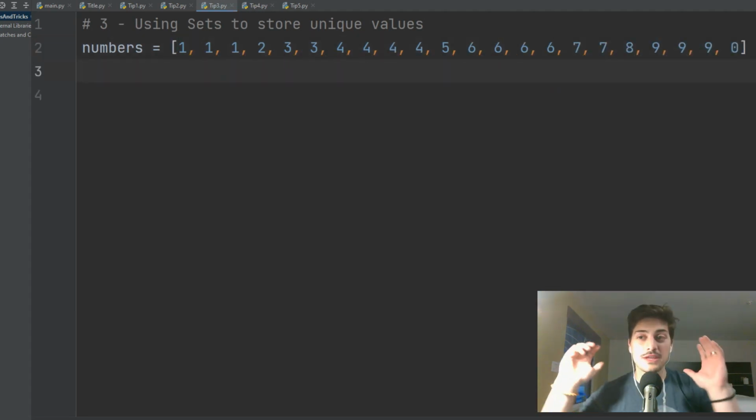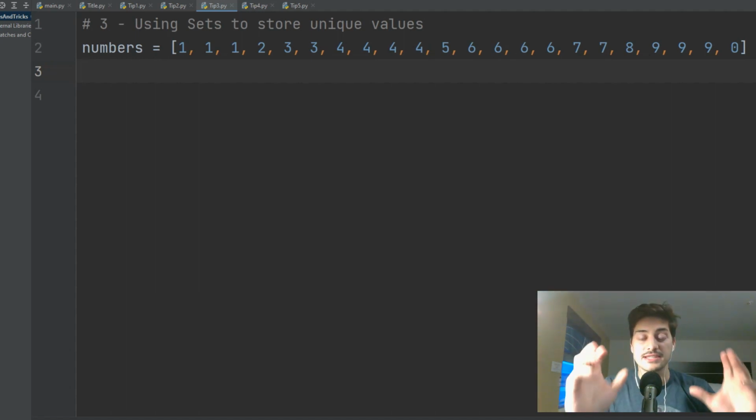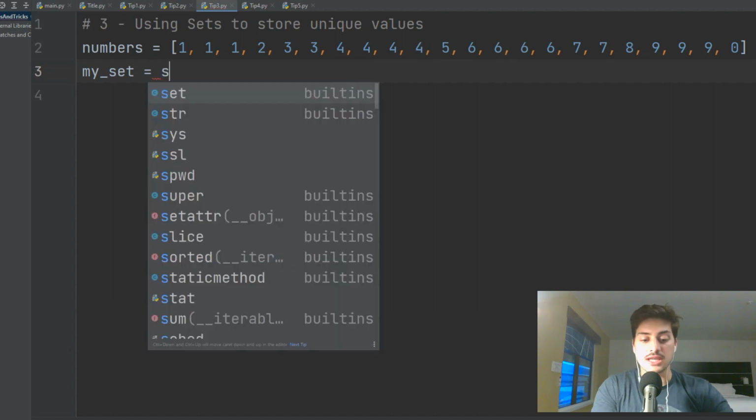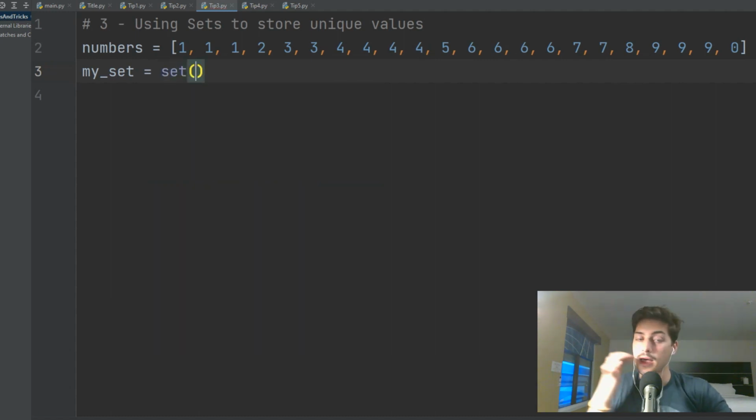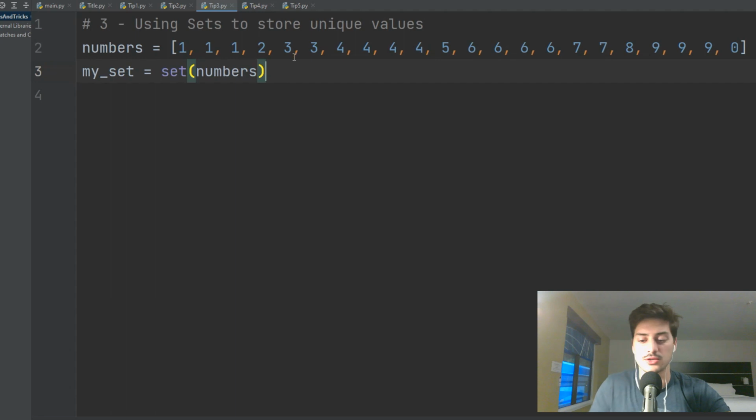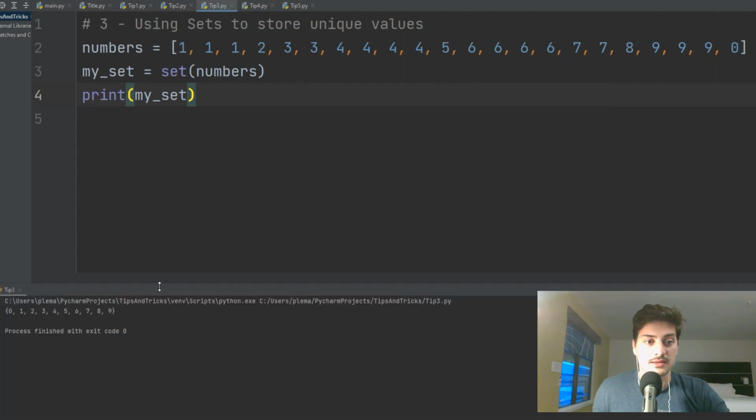Now, if we want all of the unique values in this number list, we are going to create a set. To do that to this number list, all we have to do is say my set equals, and just type the word set, and then open and close parentheses, and then put in the variable, the list that we want to evaluate. And then I'm just going to print my set. And let's take a look at what this does.